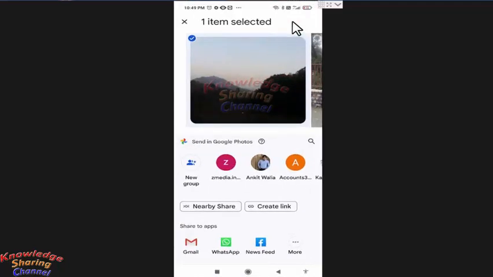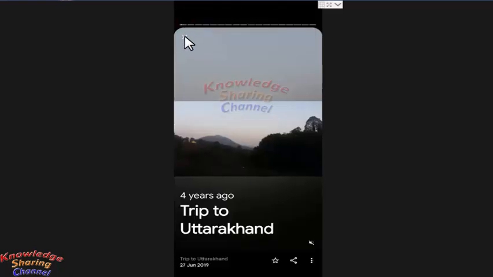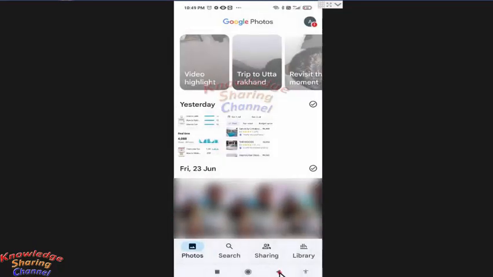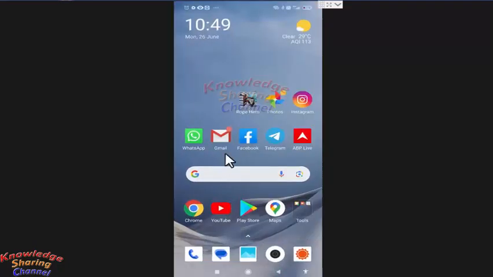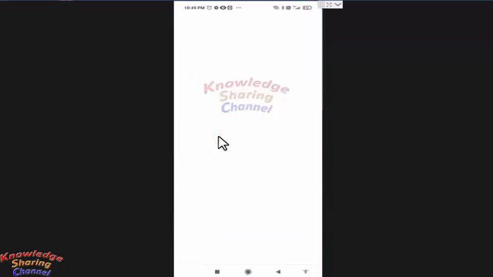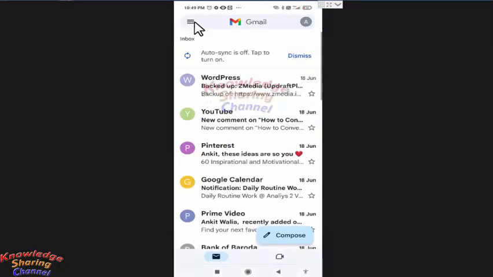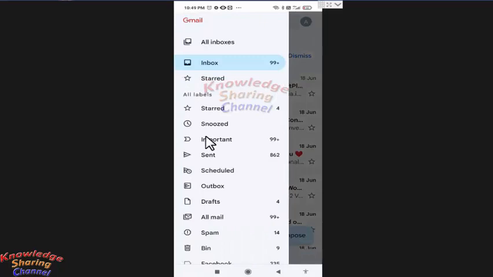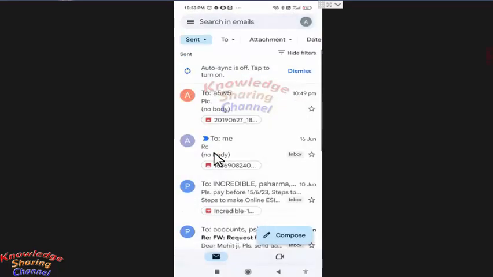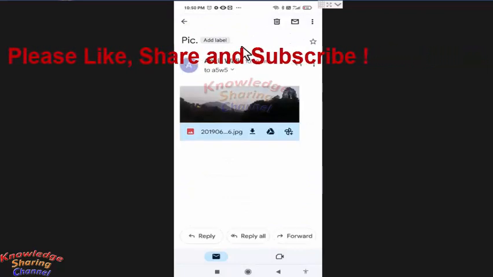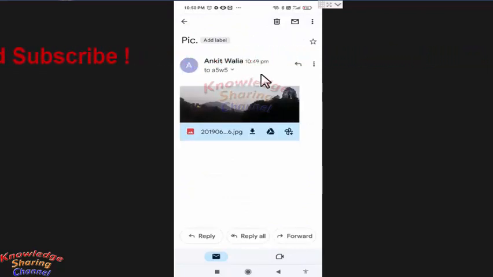Now friends, our email is sent. You can check your email by opening the Gmail app. And here in sent items, I will find my email. Here is the sent email. So friends, like this you can very easily email photos from the Google Photos app.